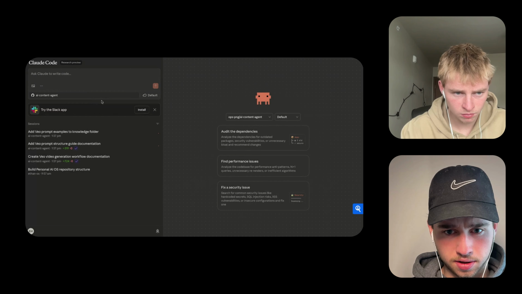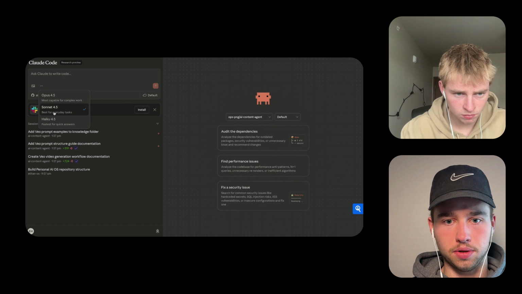Click on the three dots in the chat. Okay. So you don't have to really change your model. Opus is a more expensive model, so I wouldn't use that.